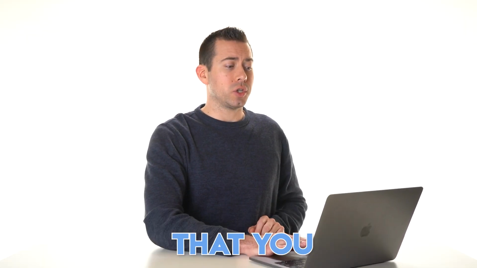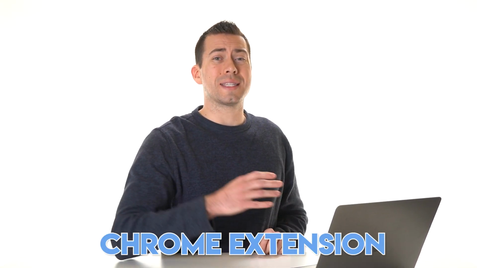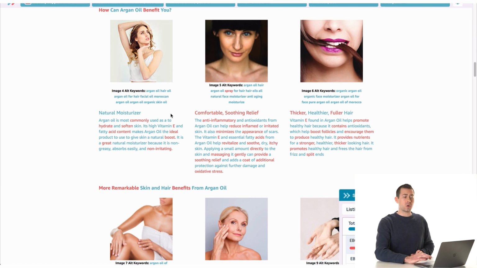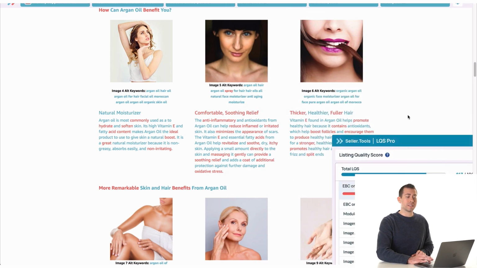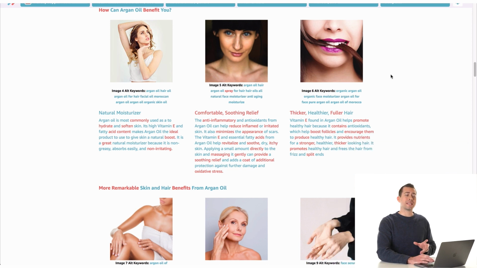Highly recommend that you get the Seller Tools Chrome extension. This LQS score is gonna show you where you're being indexed, and it may even show you opportunities like how you can add in more text and then get indexed for more keywords in your EBC content area.